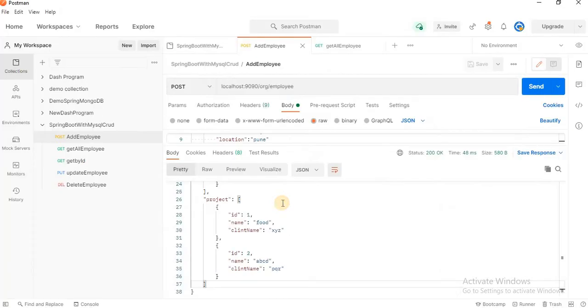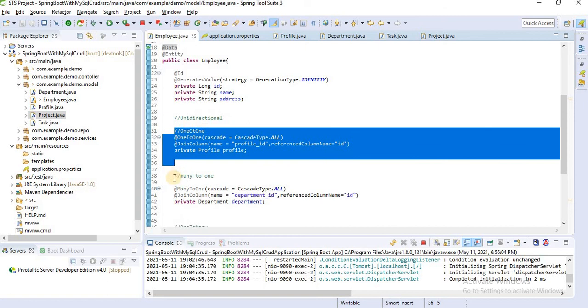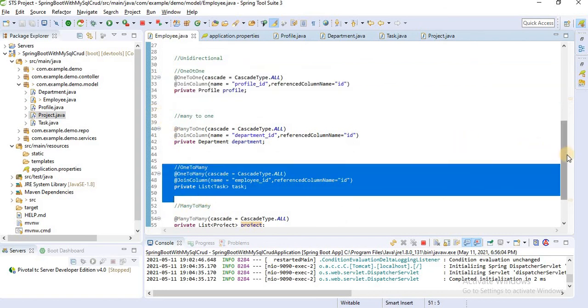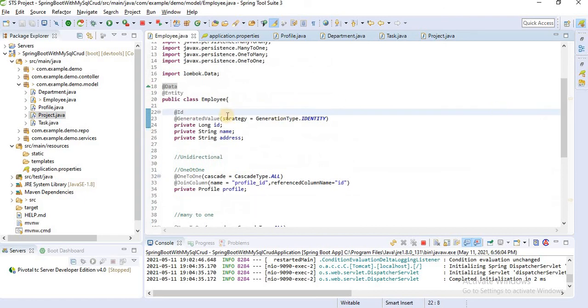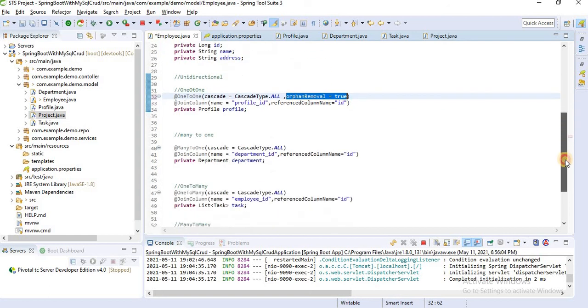Okay, so here we defined, first a one to one, then a one to many, then a many to many, then a one to many, and lastly a many to many. Okay, also one more thing we can define here. Comma, if you need, when your parent is deleted, the child table record should also be deleted, then you have to define orphan removal equal to true. You can't define these things everywhere.